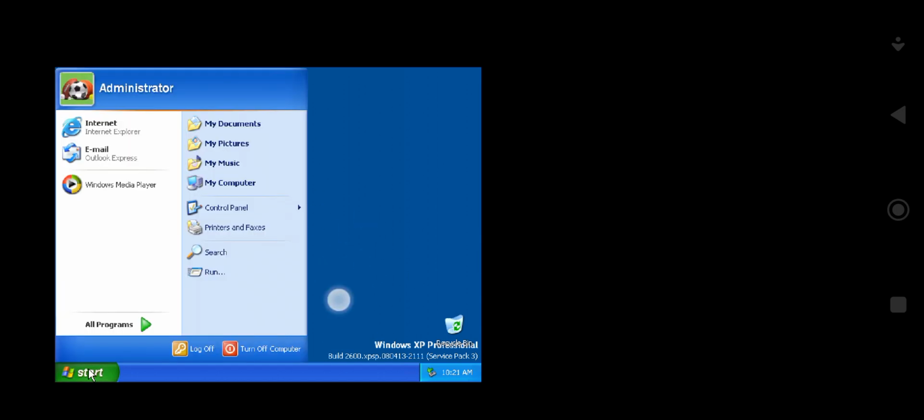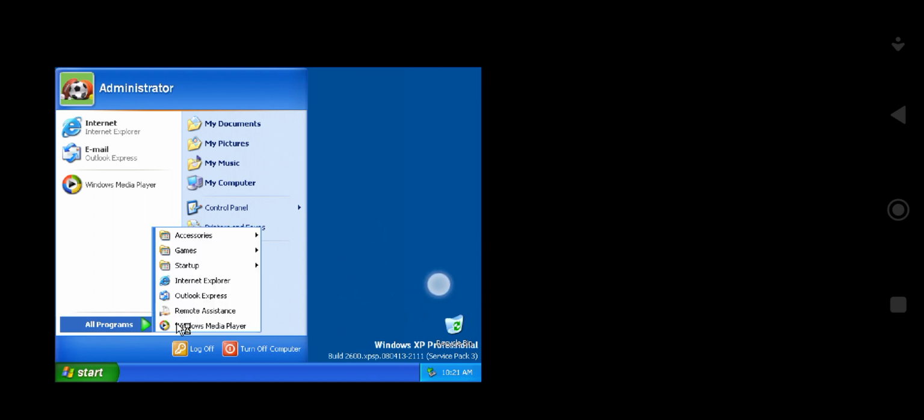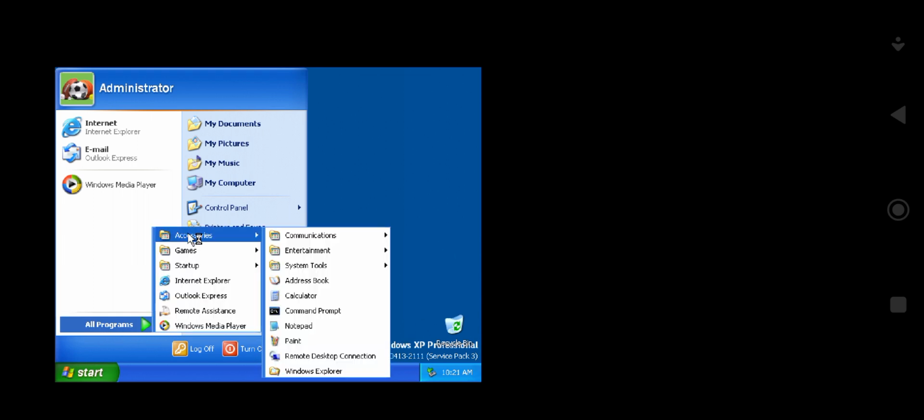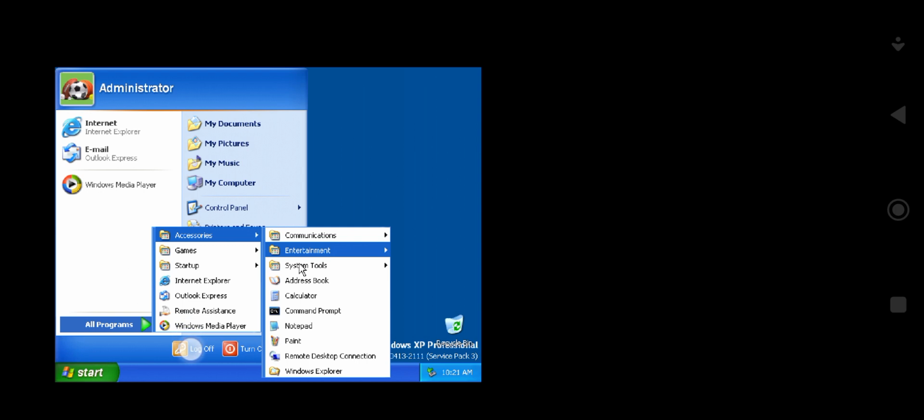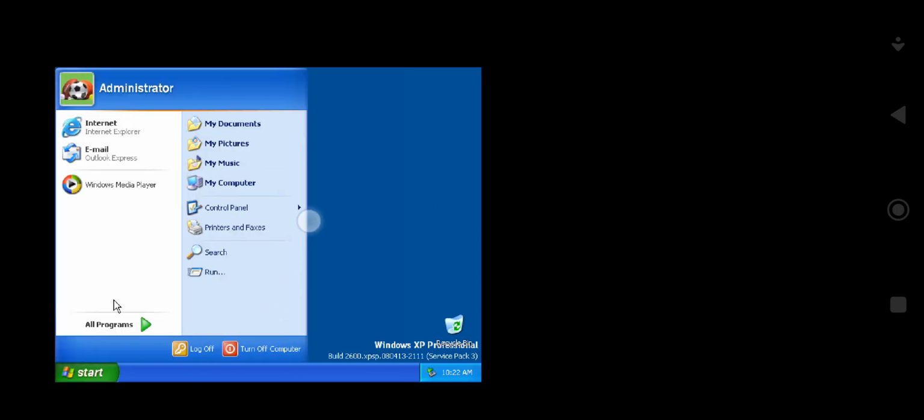So see, this is the Windows XP. Here is the all programs menu and accessories. I can show you by opening Notepad. So see, this is the Windows XP and it is completely working on your Android phone. It could work slow because your mobile phone is slow.